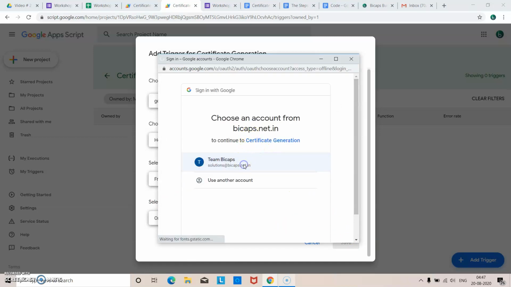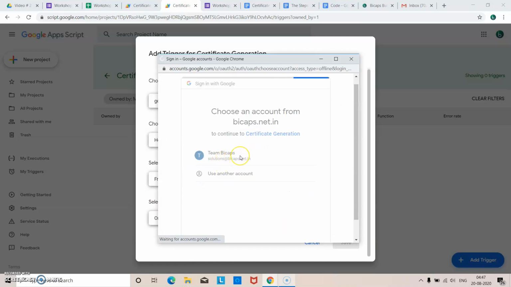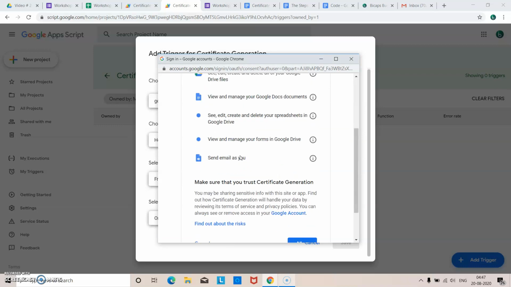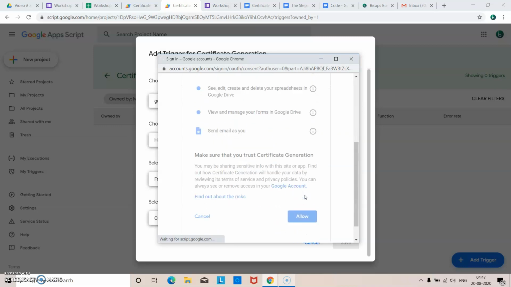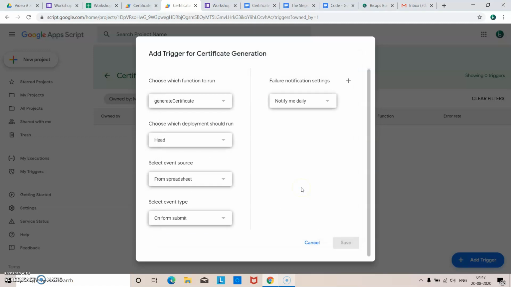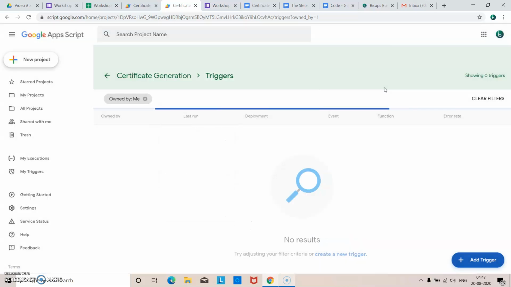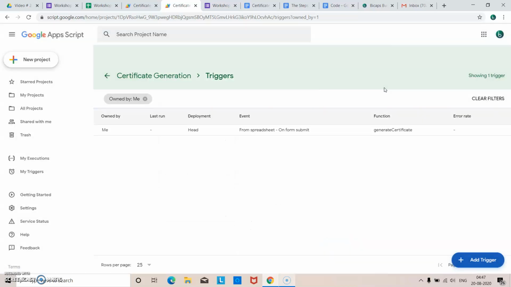So it will ask for permission. Just go ahead and give the permissions, because you need not worry, it's not third-party code. It's code that is created by you only. So you can simply give the permissions. Okay, so now the trigger seems to be created.